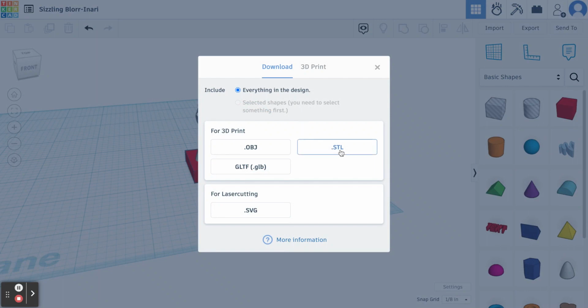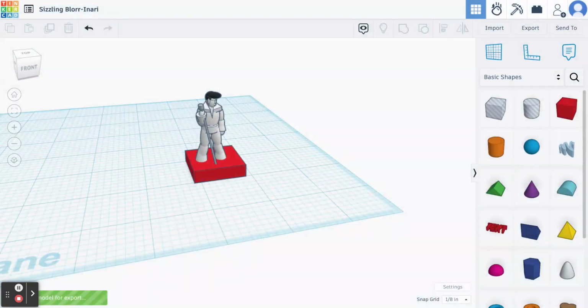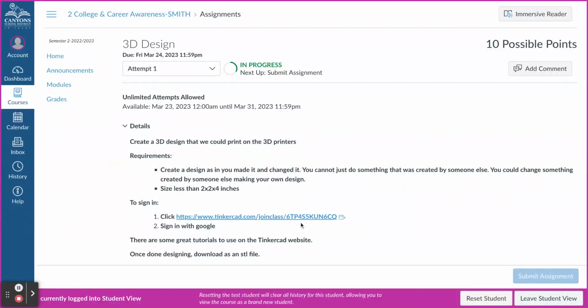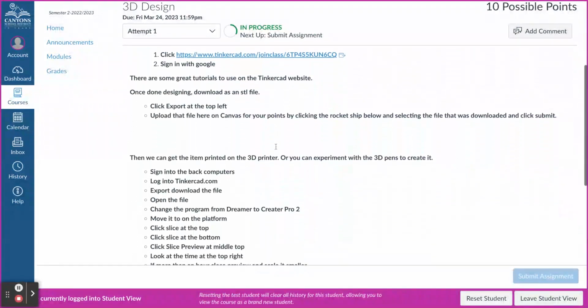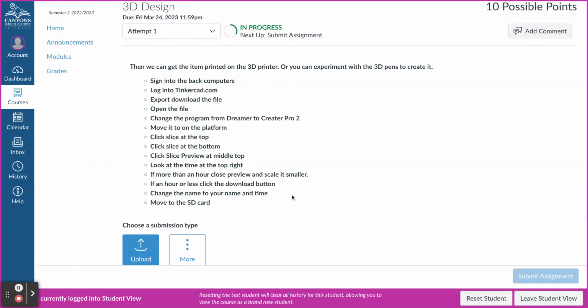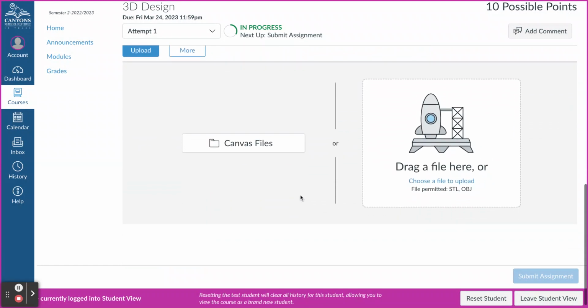I want you to select the button that says STL. It works the best. The others don't always play nice. Just click STL and it downloads it to your computer. Now you just need to go to Canvas and upload that into the assignment. Now that I have created my 3D design and I've exported and downloaded it, I'm coming back to the Canvas page to turn it in. So I'm going to scroll down past all the instructions, including the ones of how to print it on 3D printers, so that I can click the rocket ship.